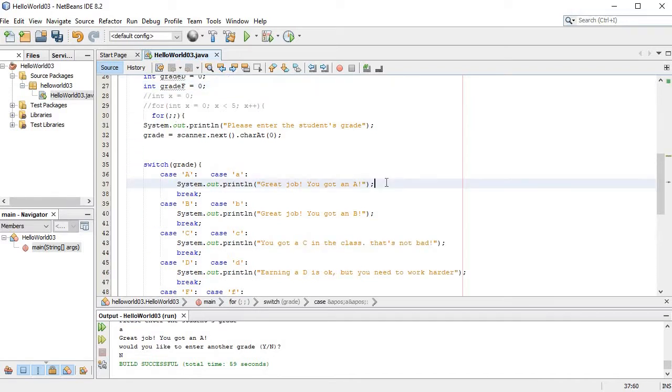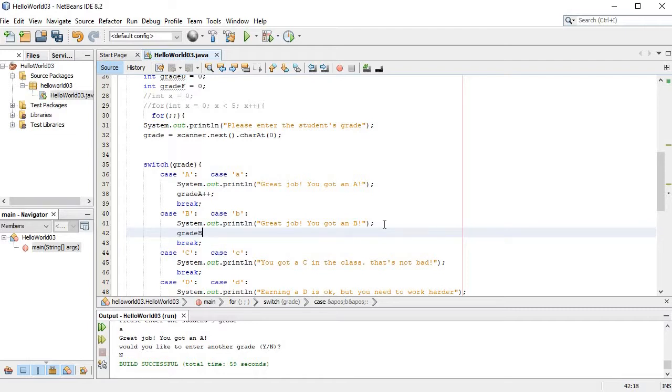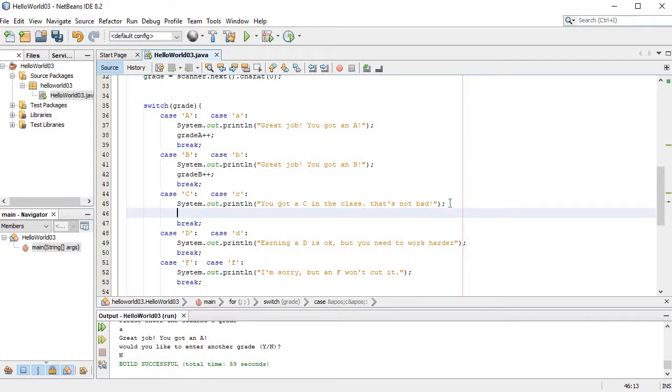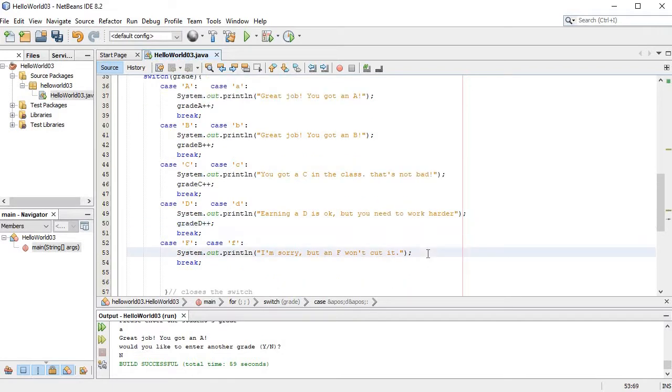So now I could come in and say grade A plus plus. So anytime they grade B plus plus. Anytime they enter a B, I'm now adding 1 to the B. Grade C plus plus. Grade D plus plus. And grade F plus plus. So now, every time it comes through, if they do an A, it's going to add 1 to the grade A. If they do a B, B, and C, and so forth.